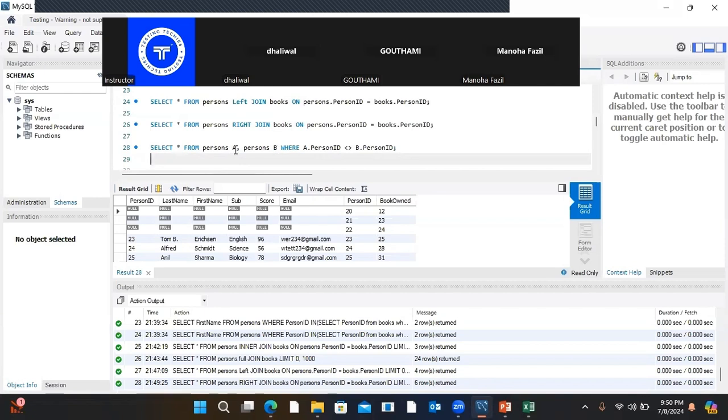Now if I write A, it will refer to this person; if I write B, it means this person, but anyway both are the same table. Where A dot person ID, with the sign we have already learned, not equal to B dot person ID. So this is a self join: joining the same table with itself where person ID is not equal. It will create two temporary tables. Person A will be a replica of the person table, and B will also be a replica of the person table.